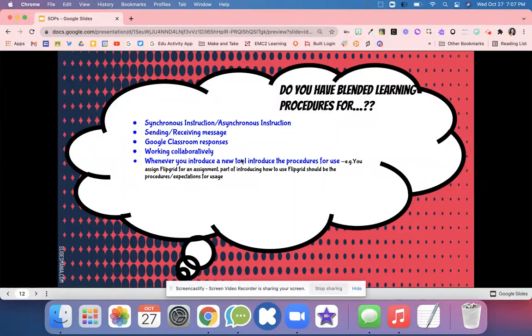And again, here's another piece for blended learning, that's synchronous instruction, asynchronous instruction. What should they be doing if they're in a synchronous instruction with maybe a group or you? What do they do if they finish an asynchronous activity pretty quickly? How do they send and receive messages when they're emailing you? Do you want a certain subject line? Do you want them to put their name and what homeroom they're in? Like, how do you want them to address emails to you? Or do they email you? Do they just put things in Google Classroom?